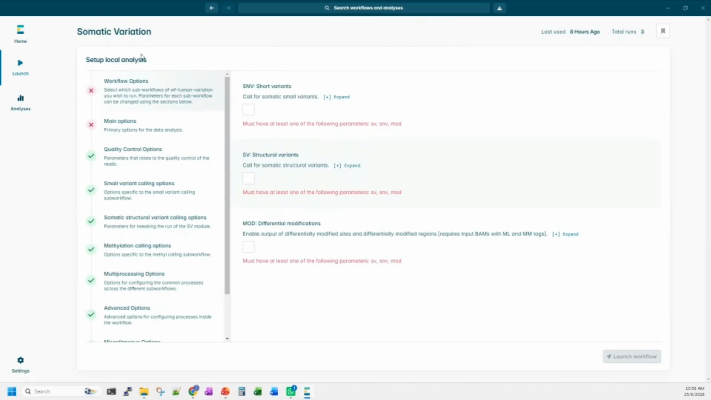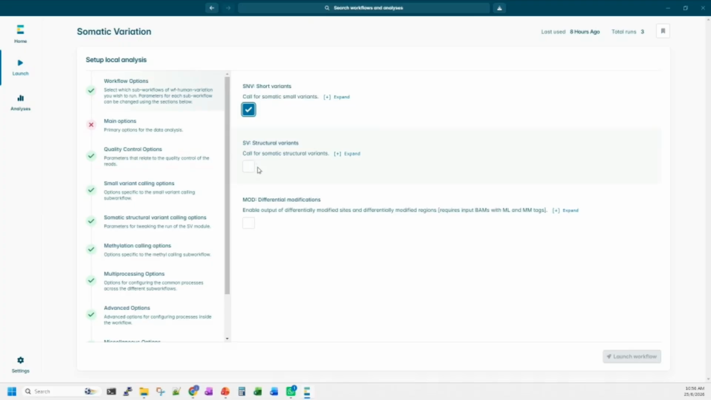For the somatic variations, here we have the option to choose what kind of variations we want to identify from our data or our samples. This can be multiple choices. So if, let's say, I want to get all the short variants, the structural variants, and also the modified or differential modifications for my samples, I can choose to tick all.